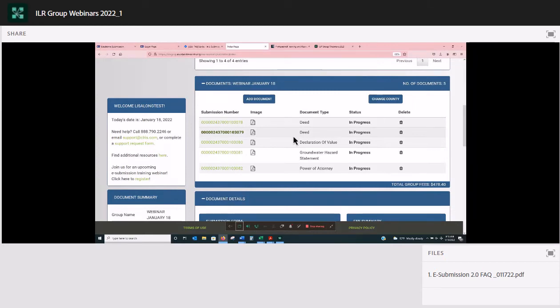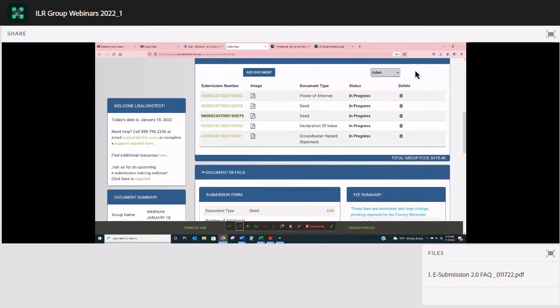You can change the order. So remember in Legacy eSubmission, if you wanted to change the order of the documents, you clicked the arrows up and down to get them in the right order. Now it's a simple drag and drop. So we can get this power of attorney up to the top very quickly to make sure that all goes through. You can still change the county.